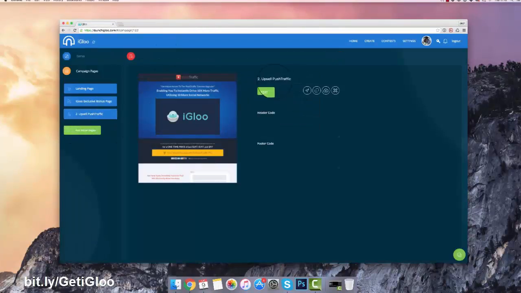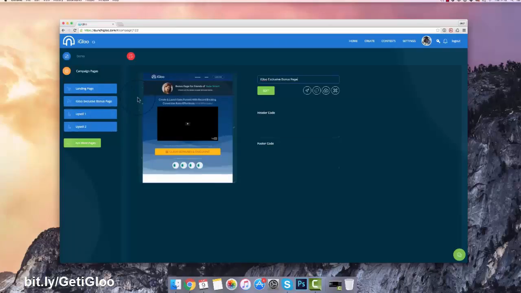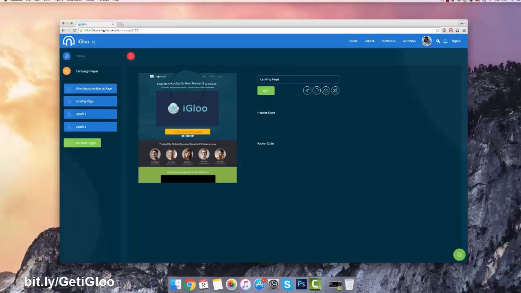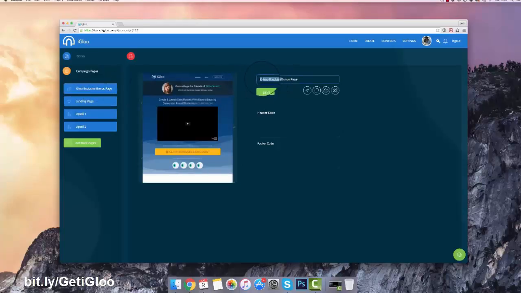And with your pages, you can adjust the name over here. I'll just do it quickly like this. Say, for example, upsell 1. Maybe you want to duplicate that and make it upsell 2 over here. Let's just select that. Okay, and you can see you can just start building out your funnel like this. Okay, I'll just select bonus page like that.